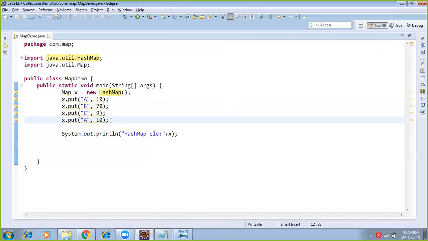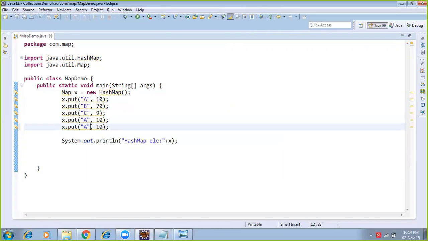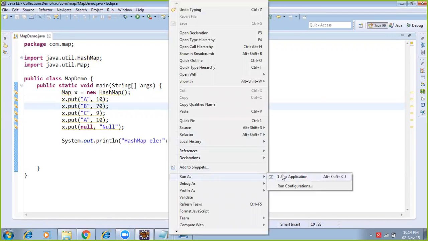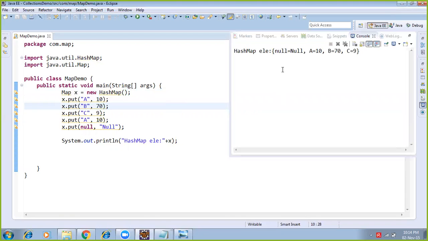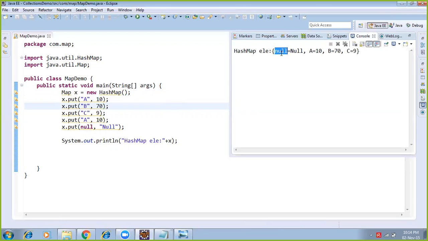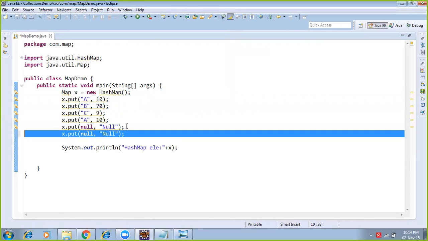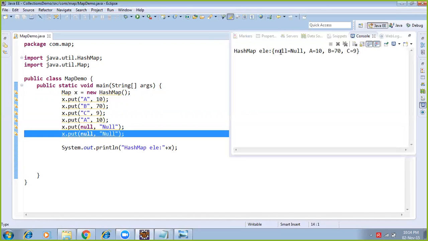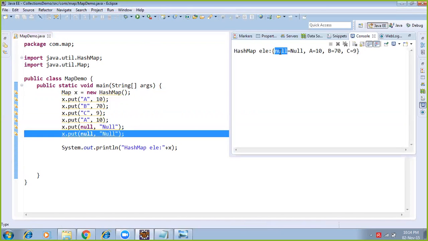Next, as the key I want to pass null, and as the value I want to give null. Let me print. So it's allowing null as a key also. Key is null and value is null. I want to add one more time. The second time null it is not taking. Why? Because it will not allow duplicates.